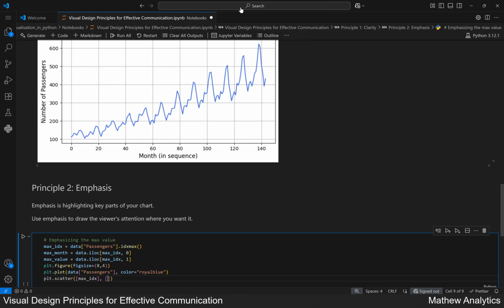Principle 3. Consistency. Consistency means sticking to the same styles, colors, and formats so your visuals are easy to follow. Consistent visuals build trust and reduce confusion.